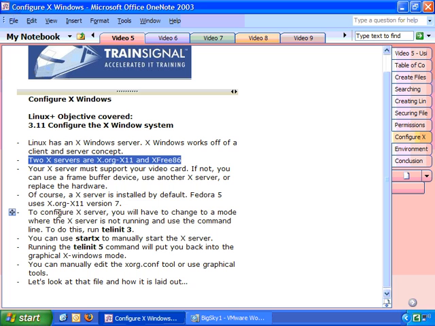Fedora 5 uses Xorg X11 version 7. To configure the X server, you'll have to change to a mode where the X server is not running and use the command line. To do this, you can do telinit 3. So this changes the mode of the Linux server so that it gets out of a graphical mode and goes to a text-only mode. Once you make your changes, you can do startx to manually start the X server, see if your changes worked, and then hopefully go on from there. Running the telinit 5 command will put you back into the graphical X Windows mode.